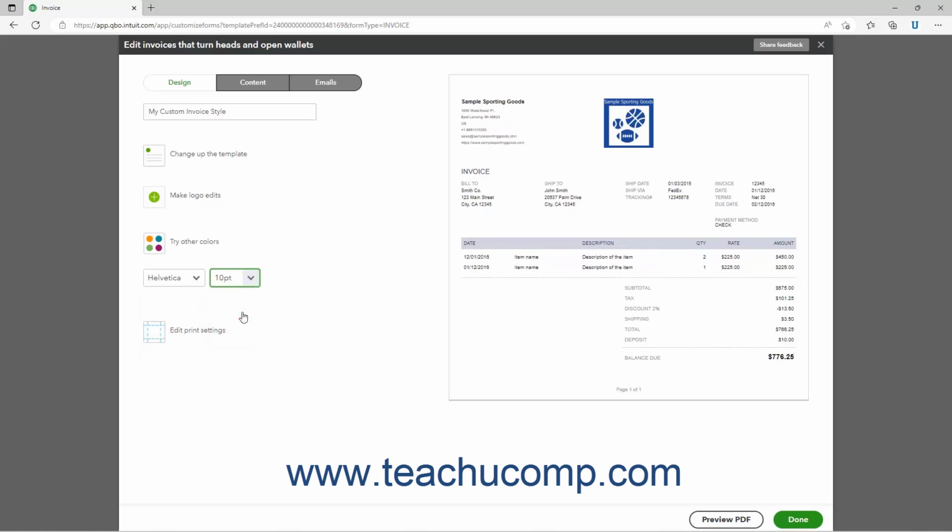To edit the print settings, click the When in Doubt, Print it out or Edit Print Settings link. Enter the margin space you want in inches into the top, left, bottom, and right fields under the page margins setting. To reset the margins after making changes, click the Reset link to the right of these fields.